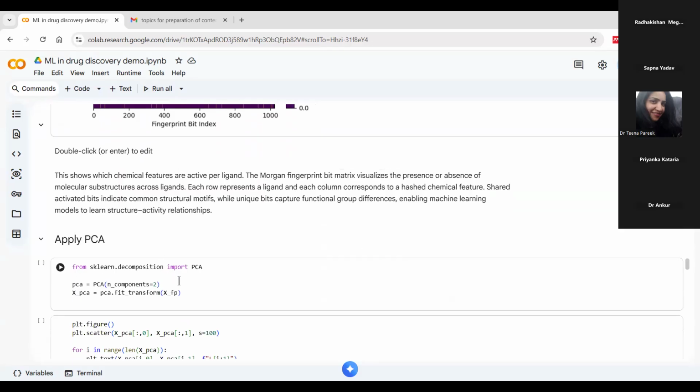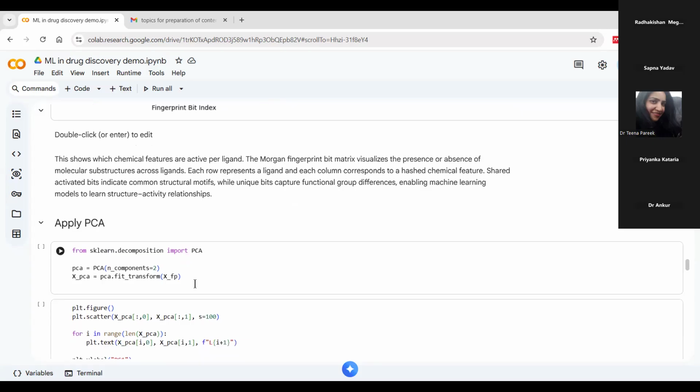After that, we apply PCA, which is used for clustering analysis. Why do we use it? Because it reduces our 1024-dimensional data into 2D data. The fingerprint gives us 1024-dimensional data, and PCA converts it into 2D form and projects molecules into a latent chemical space, and also interprets nearby points as chemical similarity and distant points as chemical difference.